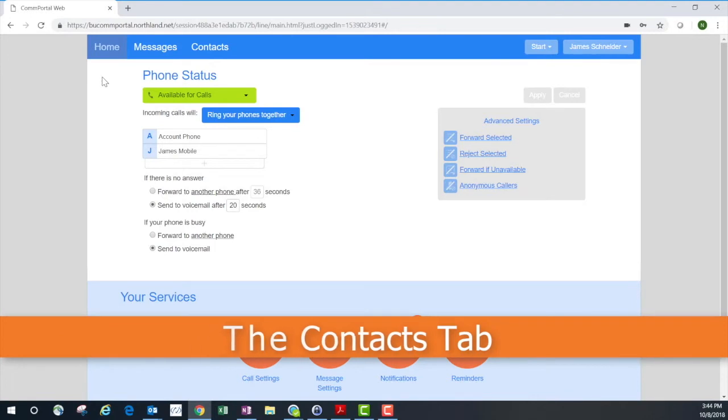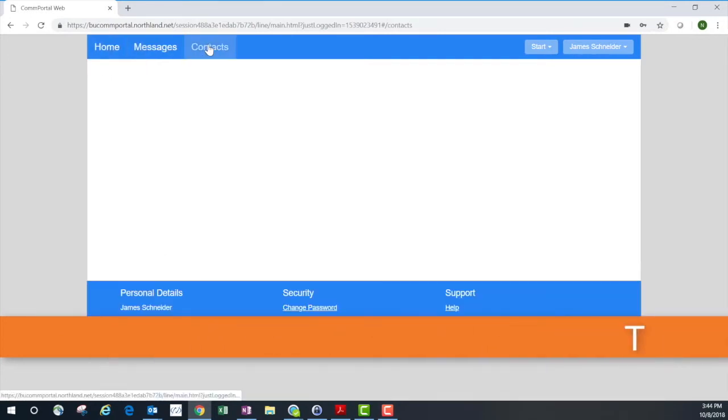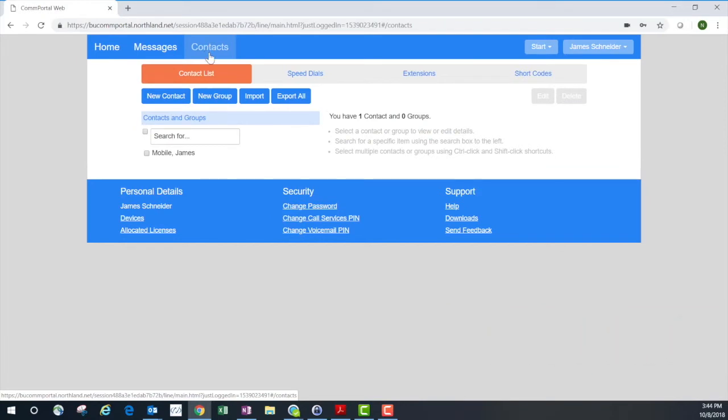Next, we will take a look at the Contacts tab. On the Contacts tab, you can create new personal contacts and groups, as well as import and export contacts. The Contacts List tab stores your personal contacts and group lists, as well as lets you add new contacts and groups.